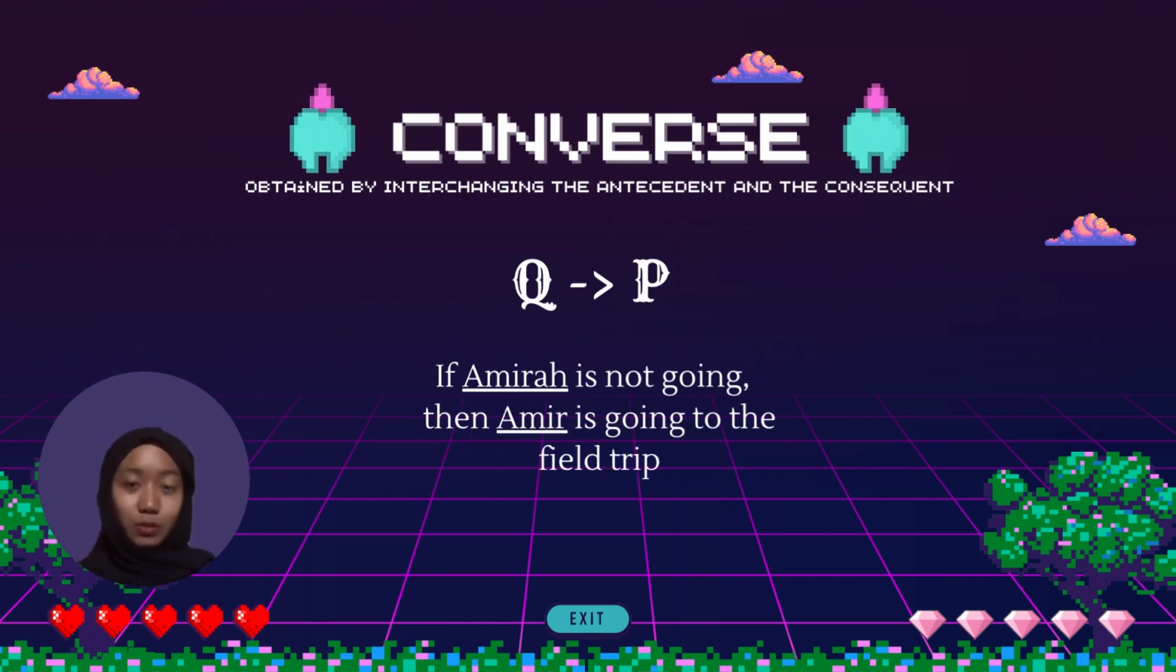Next, we have converse, where it is obtained by interchanging the antecedent and the consequent. From the statement, to converse it, it will become if Amirah is not going, then Amir is going to the field trip. And the symbol will be Q implies P.